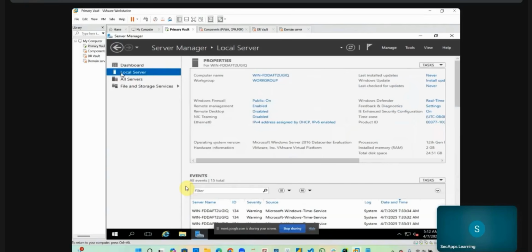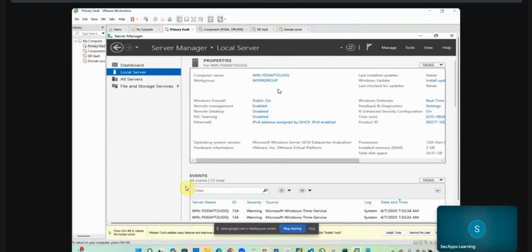Okay. Can you see that by default this server is part of a workgroup? You can see computer name and workgroup. Workgroup is a dedicated, independent server. The best example is your personal laptop.